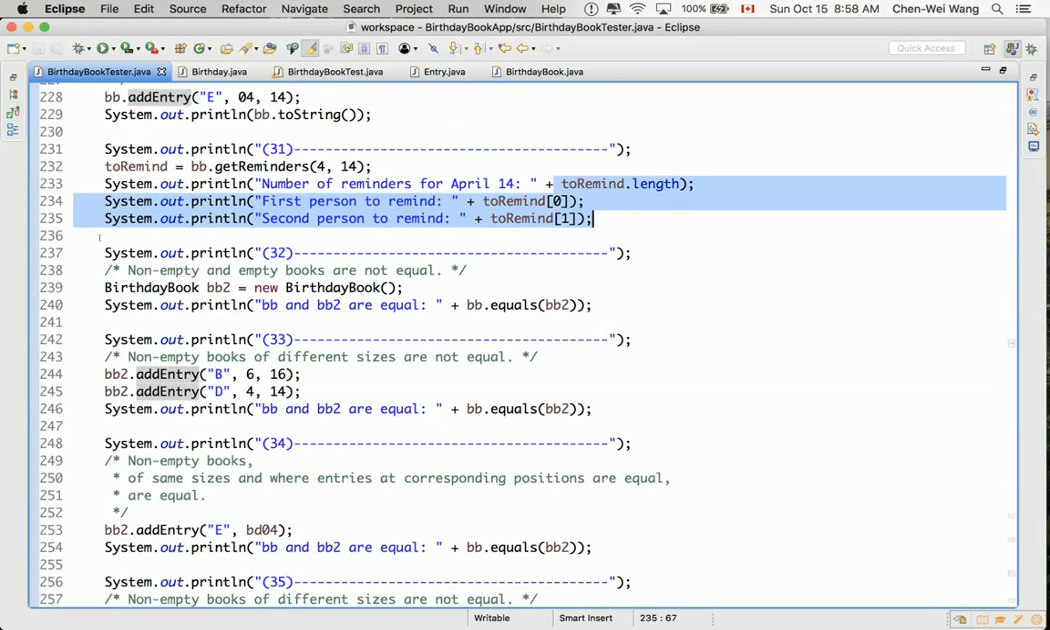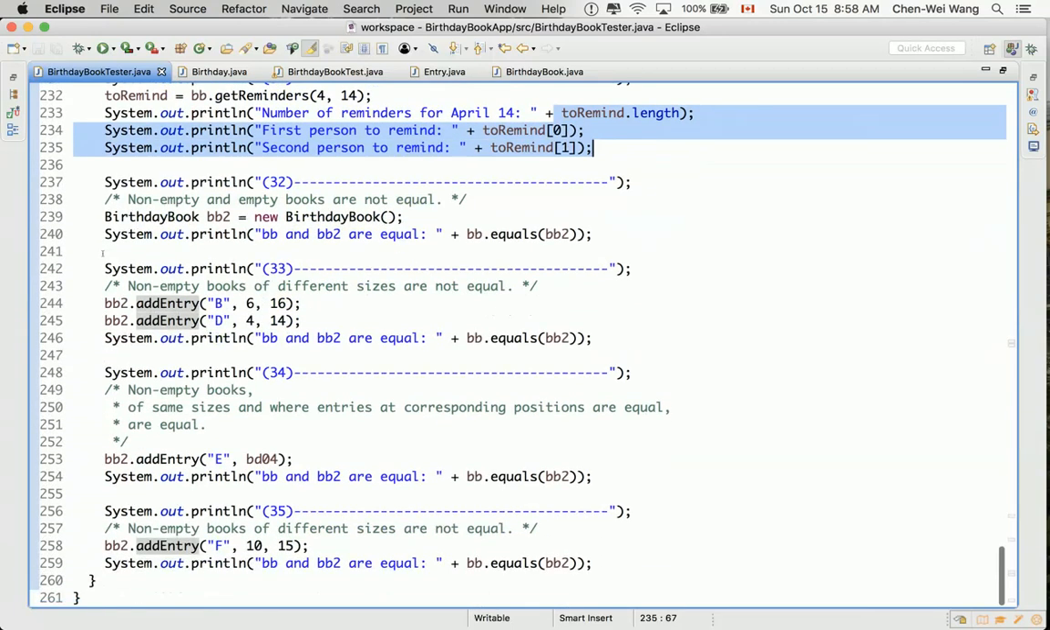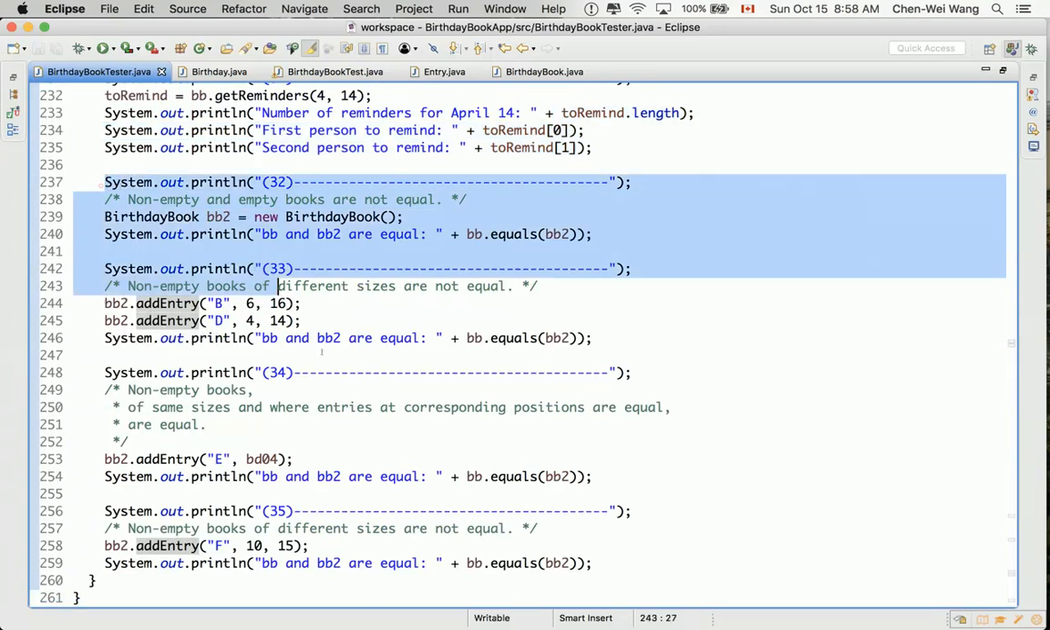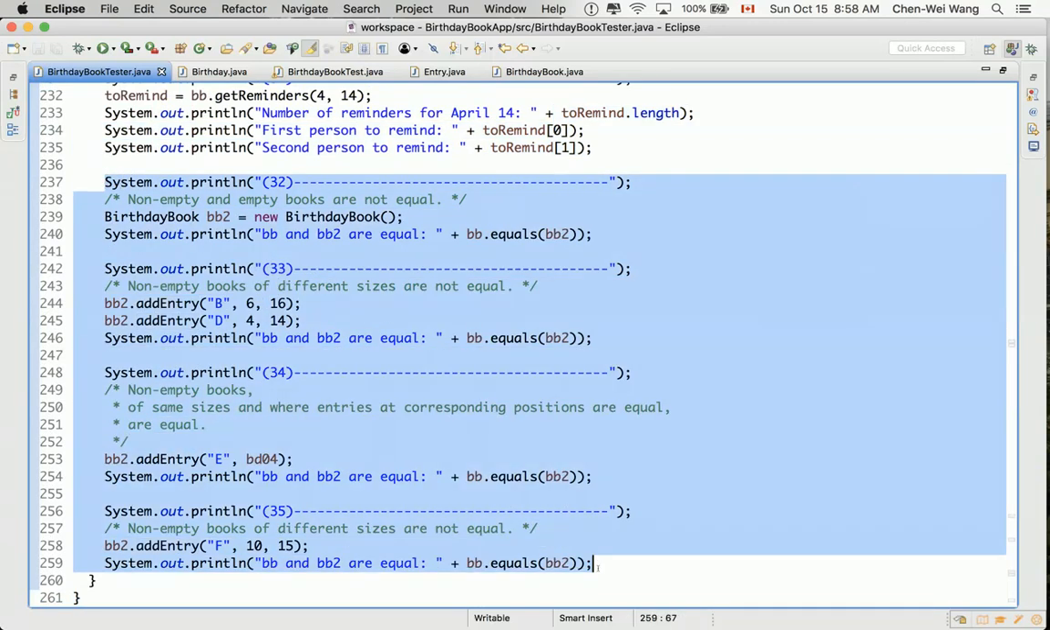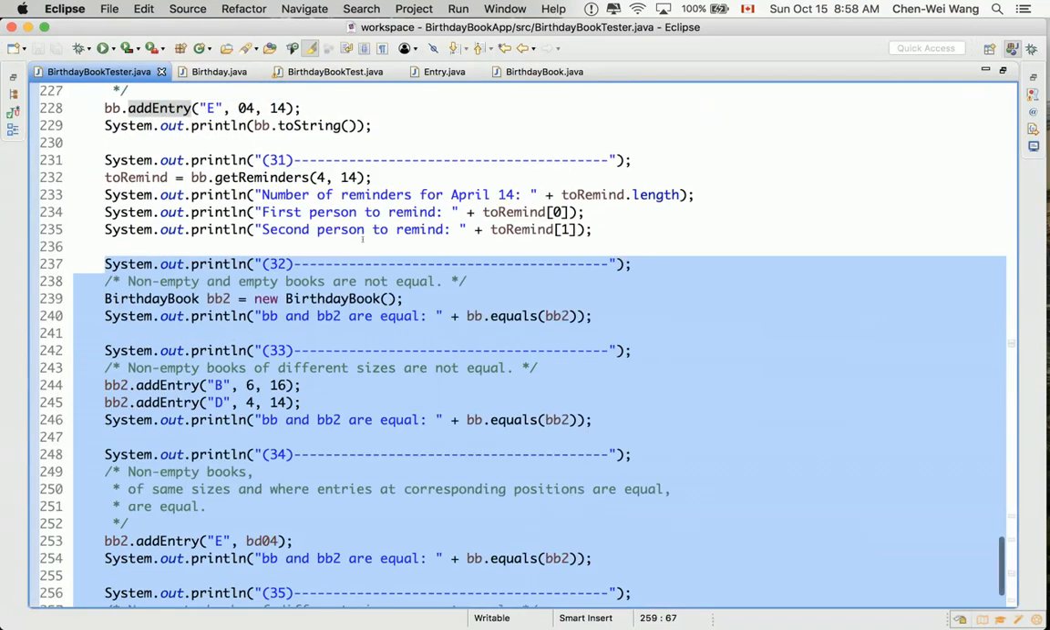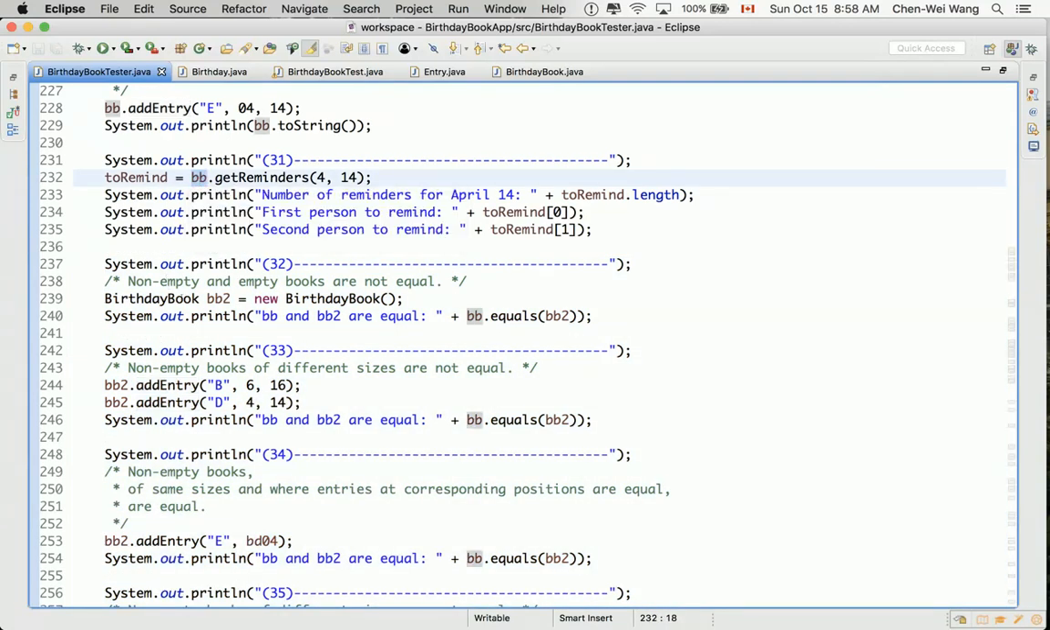So now for 32 until the last one, which is 35, in these 4 sections we are trying to give you some requirements about the equals method for birthday book. Okay, let's see what we're doing here. So far, up to 31, we only talk about one particular birthday book, which is called BB. And now over here, we're trying to introduce a new book called BB2.